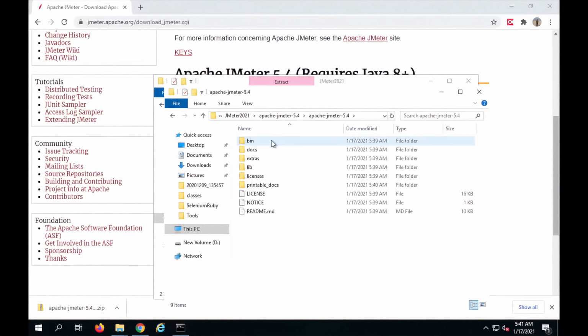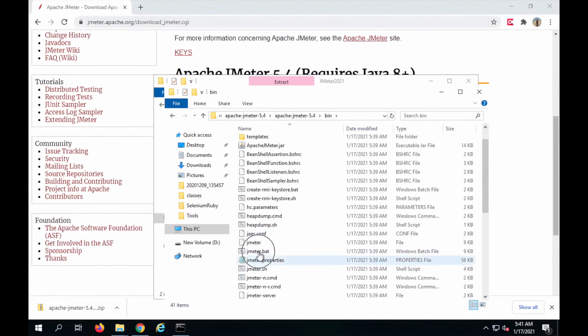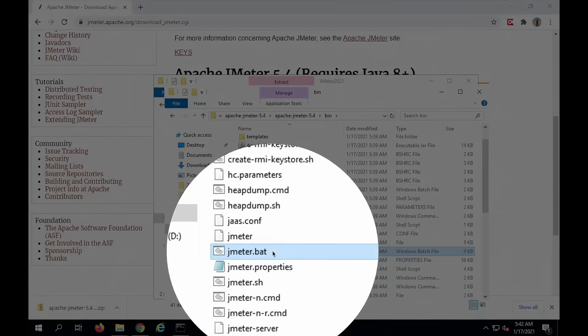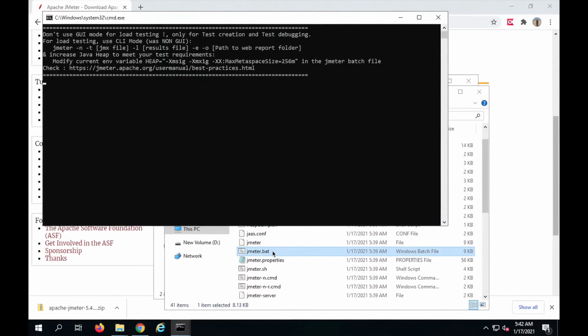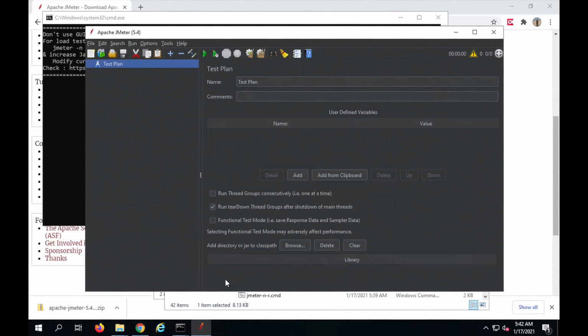I will go in the folder, inside the folder bin folder, and here I will see a jmeter.bat file. I will again have to run this from command line, or I can just do a double click here and this will start JMeter on Windows operating system. And this is starting, and yes, you can see JMeter is up and running here.